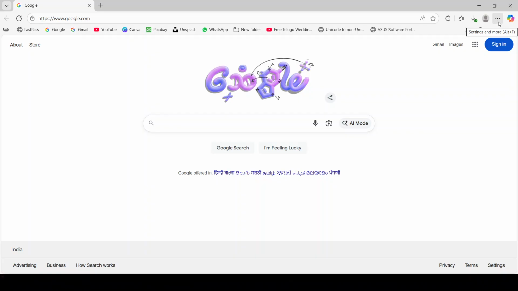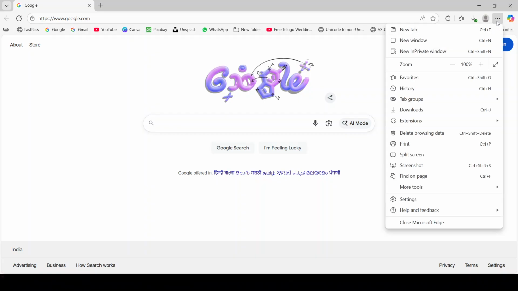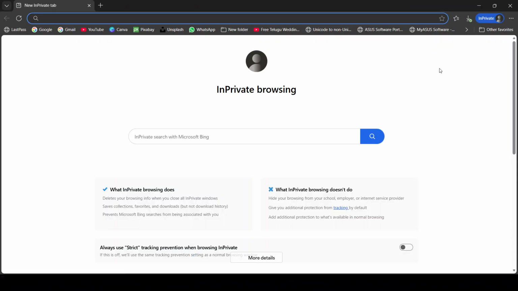You're looking for an icon that resembles an ellipsis, in essence, 3 simple dots lined up horizontally. Go ahead and click on it. This is your gateway to a variety of settings and options within Edge. Among the options in this menu, look for the one labeled New in Private window and click on it.